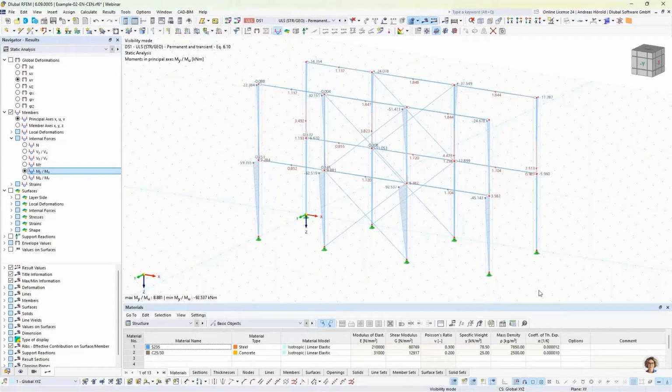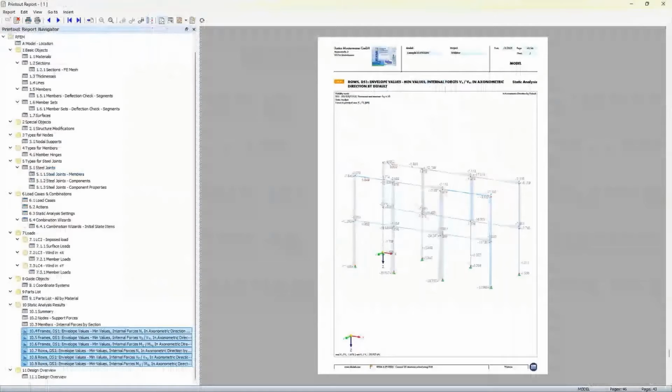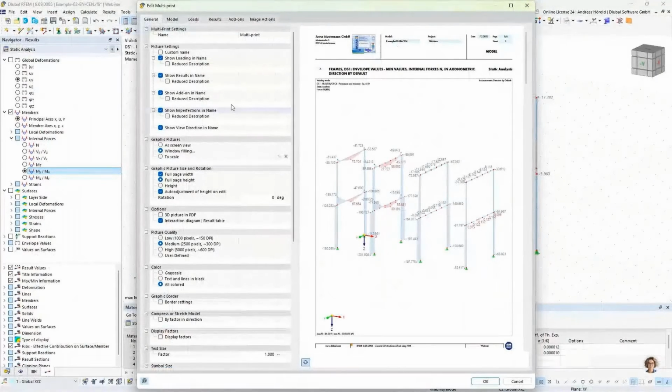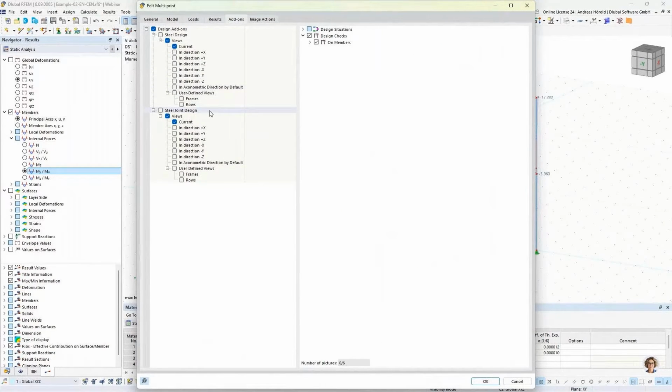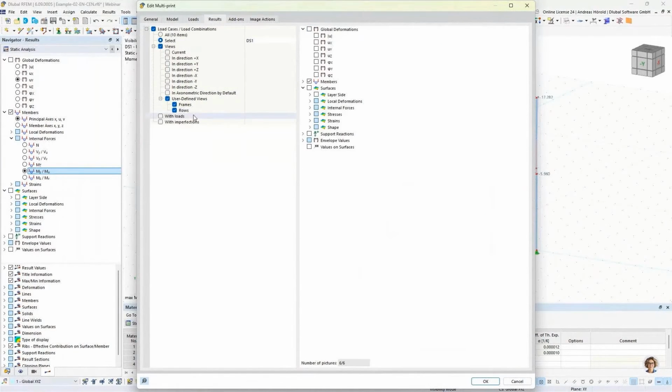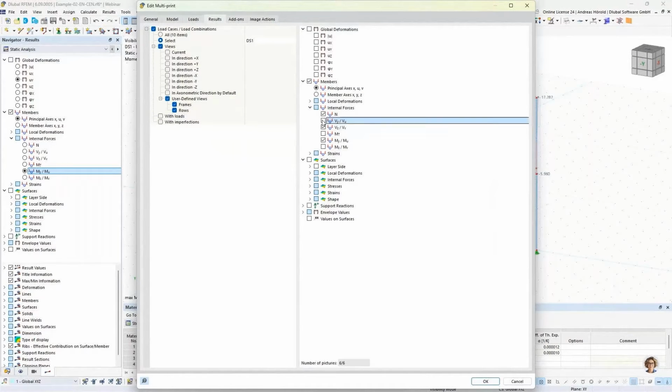Okay. And now we can change the settings. For example, results, we want to add the other internal forces. So now we have got 12 images. And we can go to or turn to image actions.